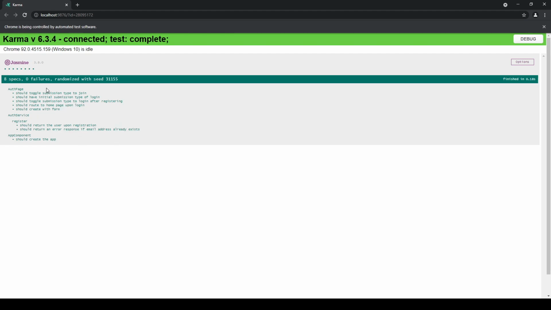And then also in the component in our auth page, we should be able to toggle from the join to the login page, and we should also be able to reroute to another page after we've logged in, and we should be able to create the component with the form.